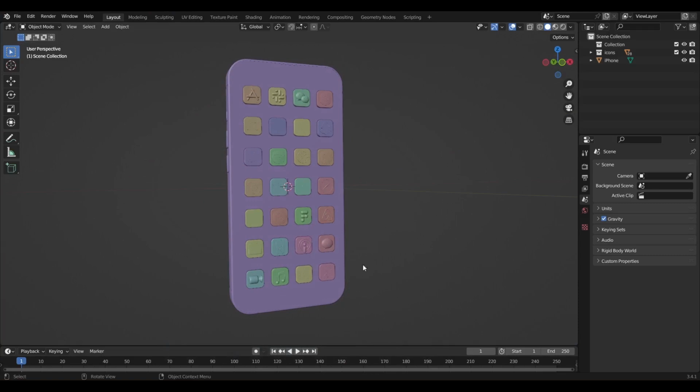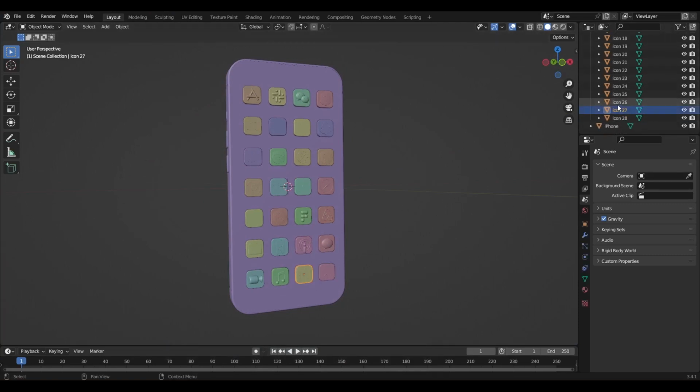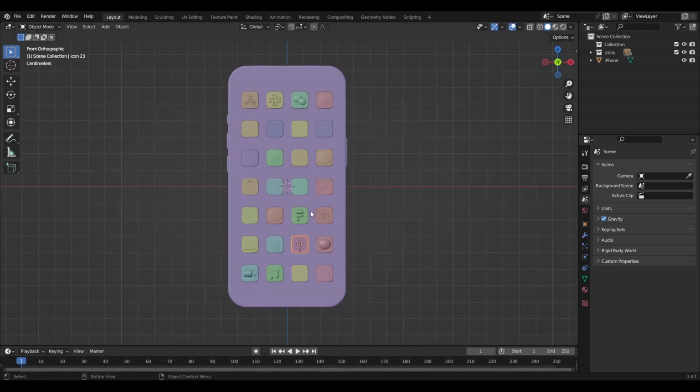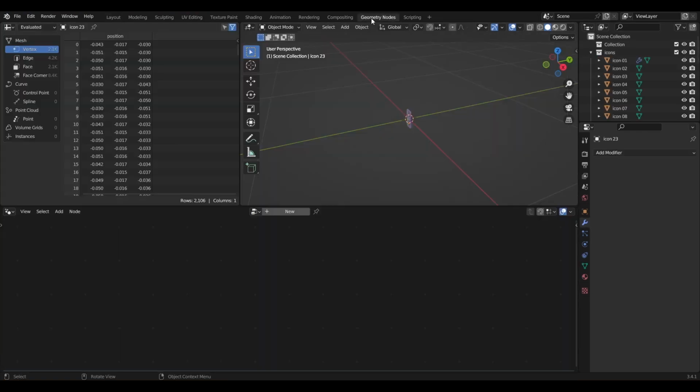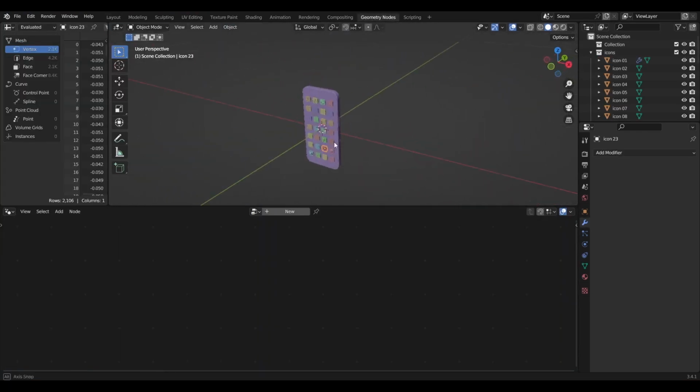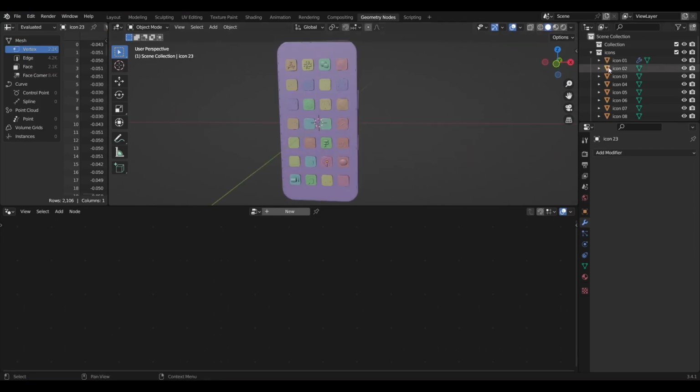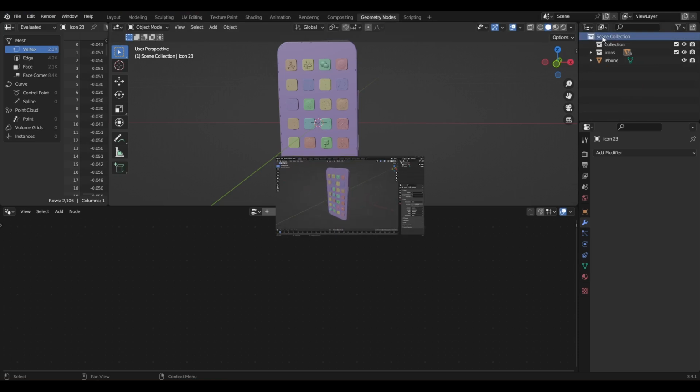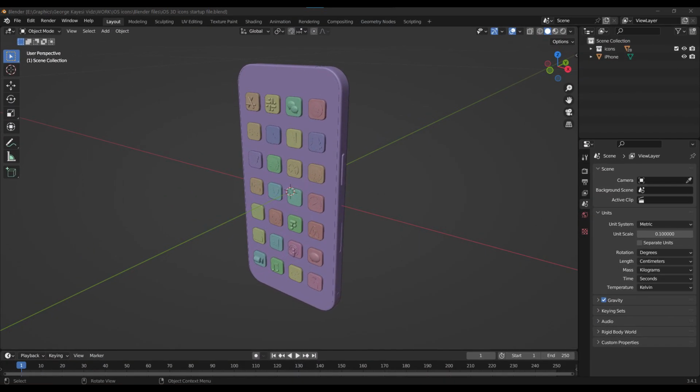Here you can see an iPhone with some 3D icons. I put all the icons in their own collection, and also each icon is an individual object. The first step is to go into the geometry nodes workspace. You can see that I am selecting scene collection in the outliner. That is because I don't want to accidentally add new objects in the icons collection. If you want to follow along this tutorial, I prepared this startup file for you, link in the description.